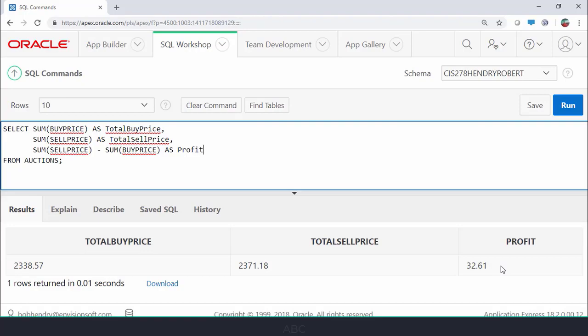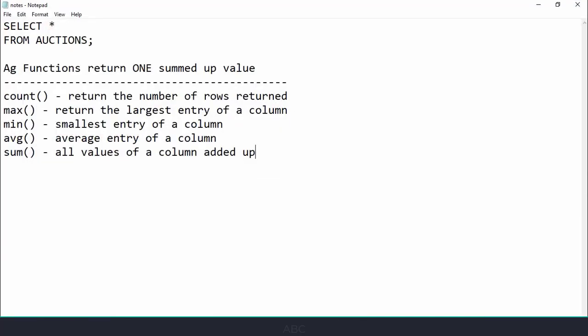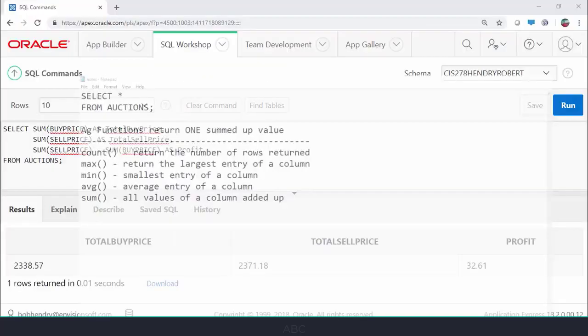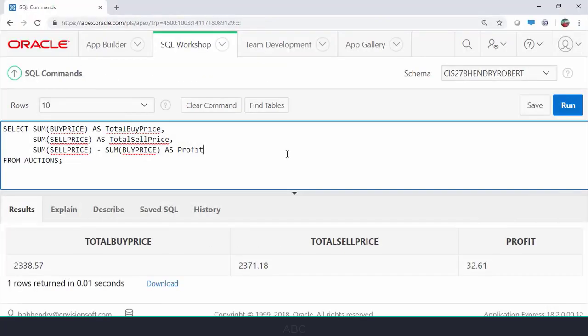When we're using aggregate functions, we're basically saying, show me total information. How many records do we have? What was the total buy price for everything? What was the total sell price for everything? What was our profit margin? Now, let me show you a couple more things that we could do with this. This is all I want to show you as far as aggregate functions go.